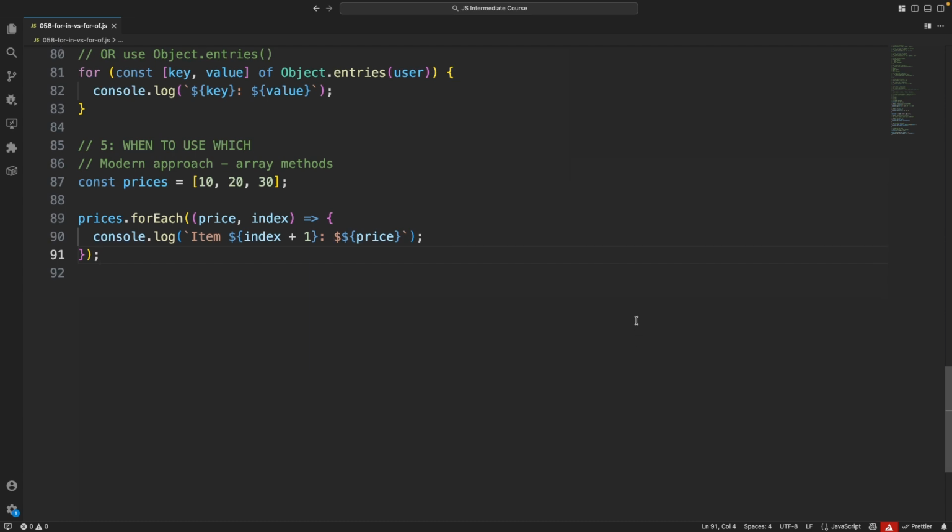So for a quick recap, for in equals keys or index, use with objects. For of equals values, use with arrays. Remember, for in, index; for of, values; value of.